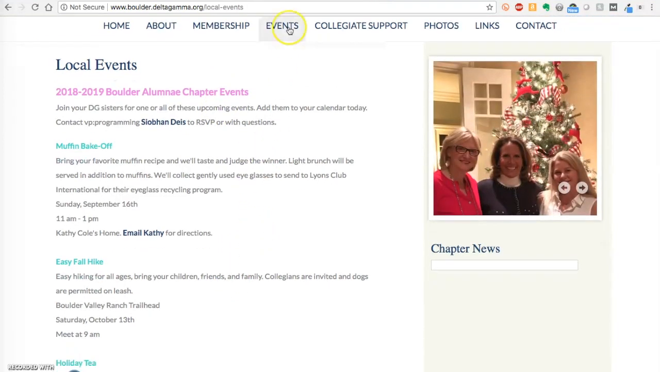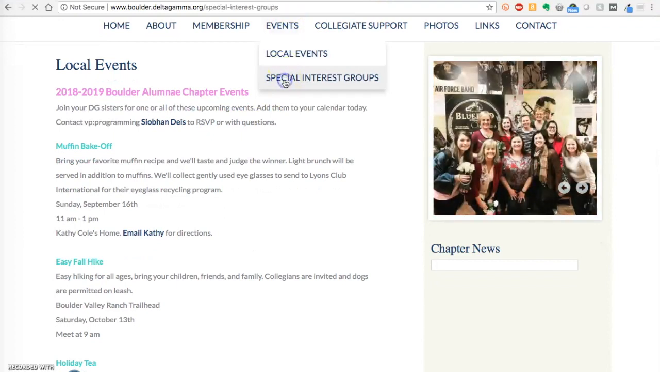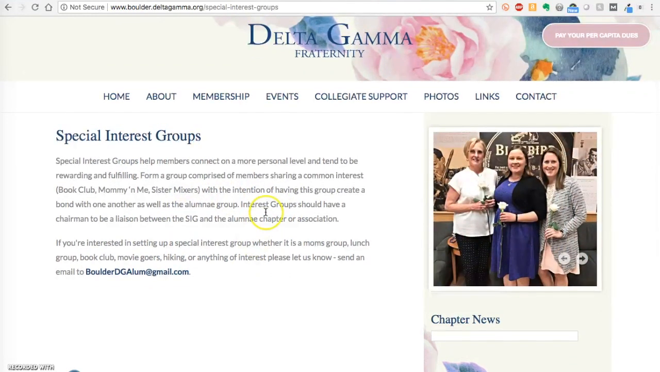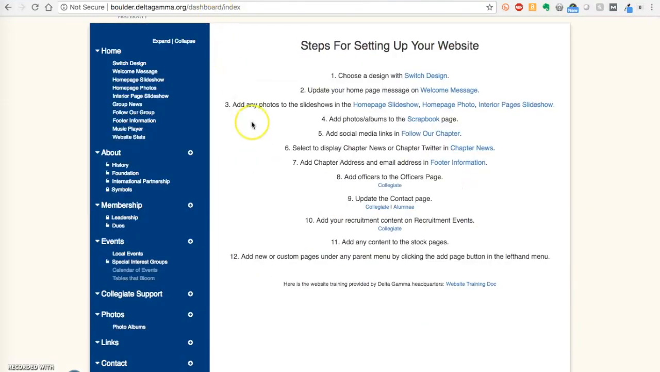My group doesn't currently have any active special interest groups, but we left the page up with some information on what SIGs are and who to contact if you'd like to be in charge of one. So this way people realize that special interest groups are an option. Make sure that you are updating the events pages and removing old events as soon as they pass.